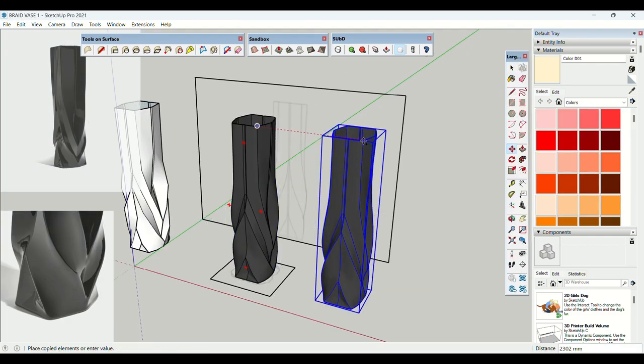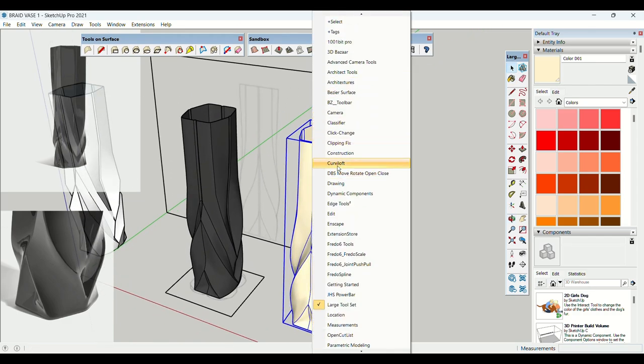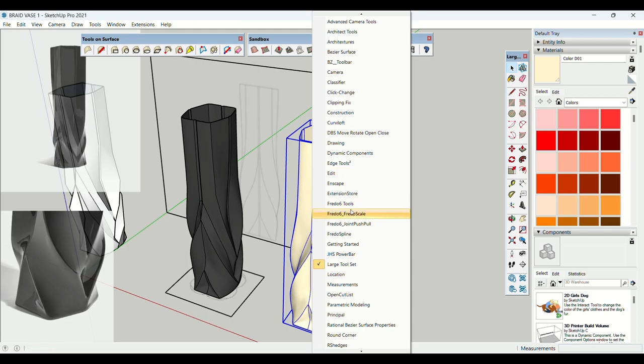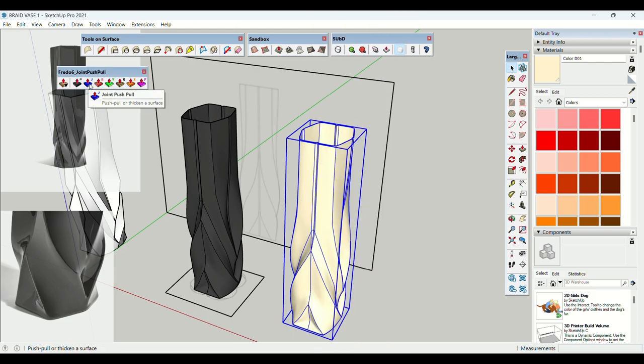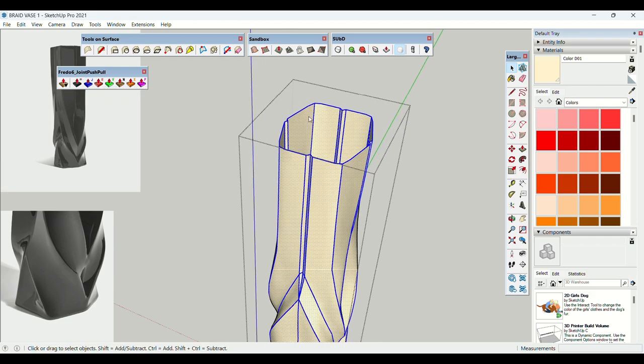Lastly, we'll give a thickness to the vase model. To do this, we'll be using one of the most powerful extensions in SketchUp, the Fredo6 Joint Push-Pull plugin. To use this tool, simply select the geometry, then choose the Joint Push-Pull tool to thicken the geometry.